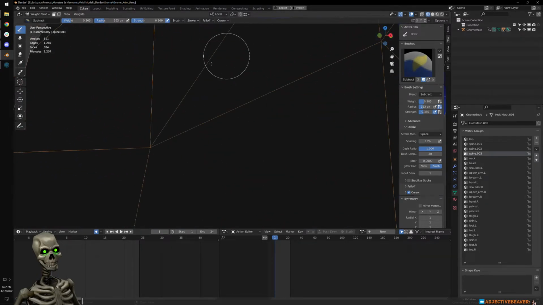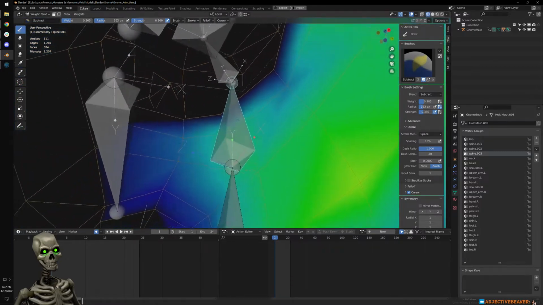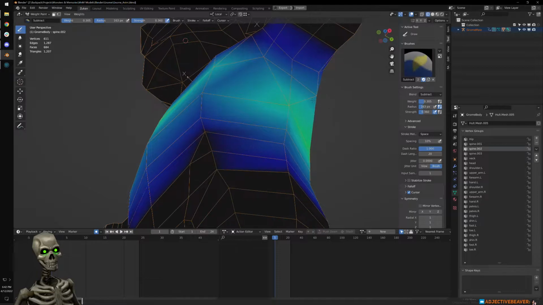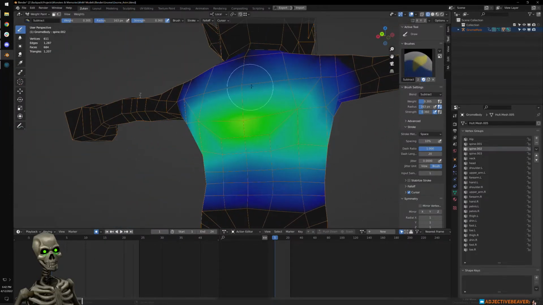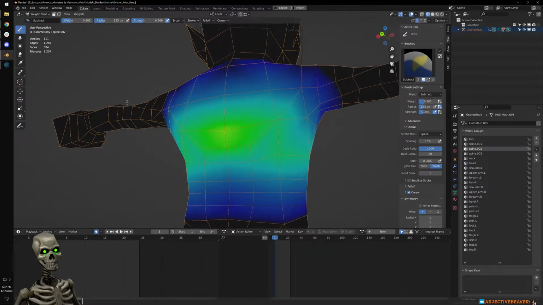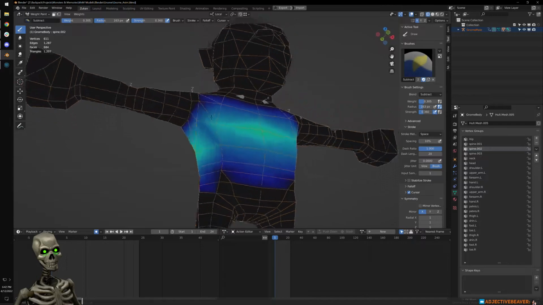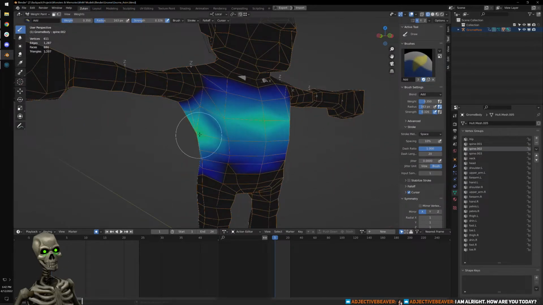Where are we on this, by the way? This is the chesty thing. Oh, this one. It's probably fine. Maybe add some stuff.